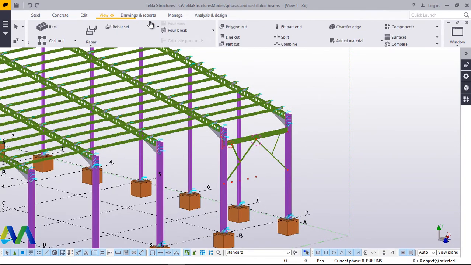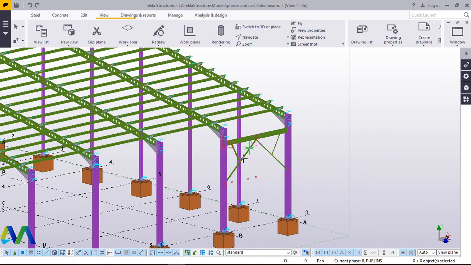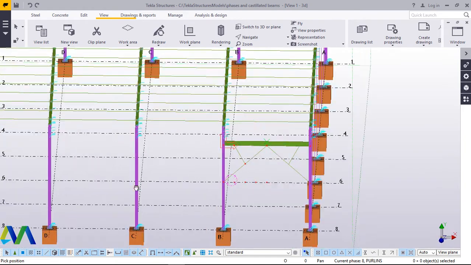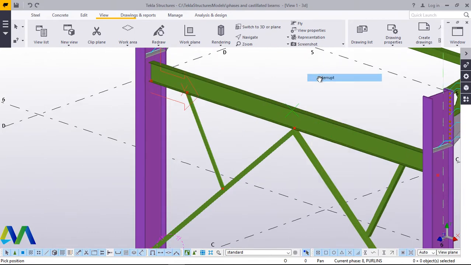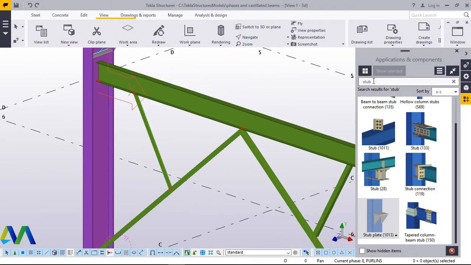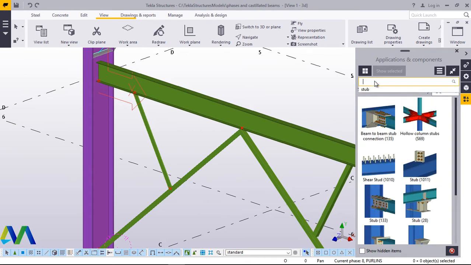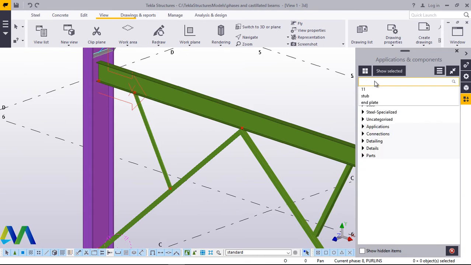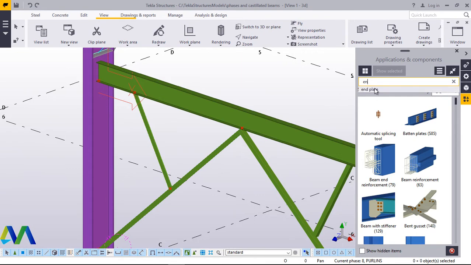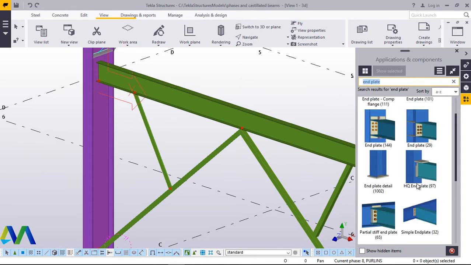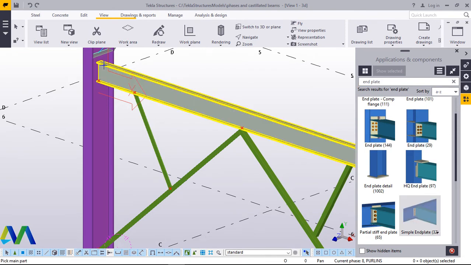Now from there, I'll try to maneuver around to see how everything looks. I'll come to connections now. Before I go to stub plates, I want to place my connections here. First of all, I'll go to end plate. I'll run down here to simple end plate right there.